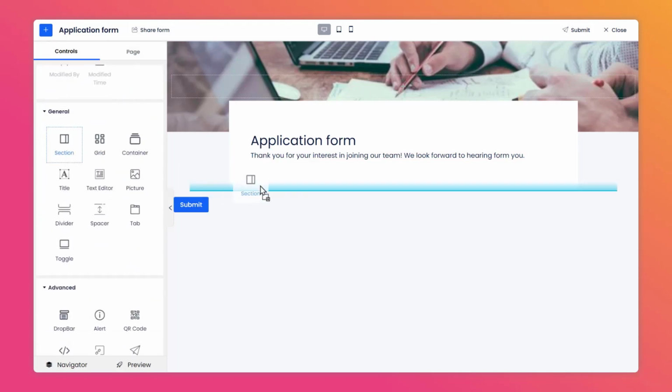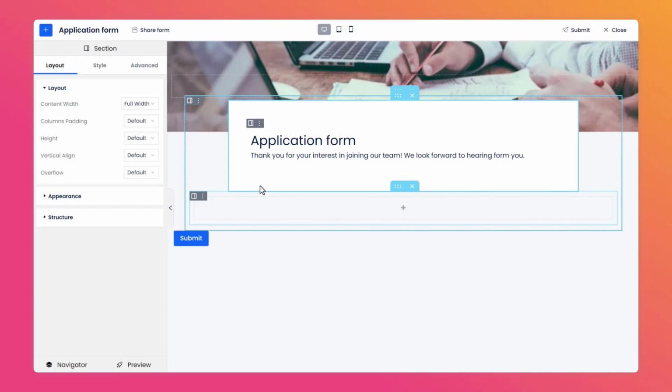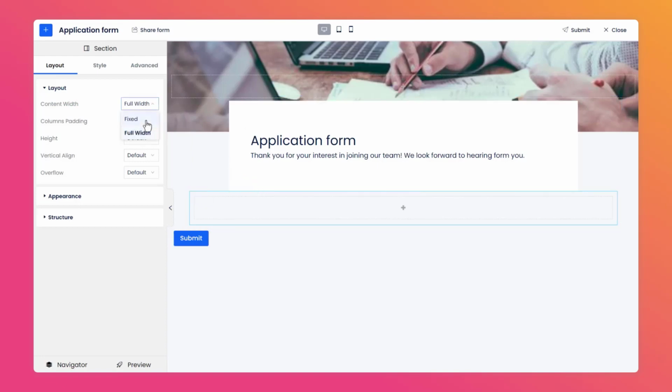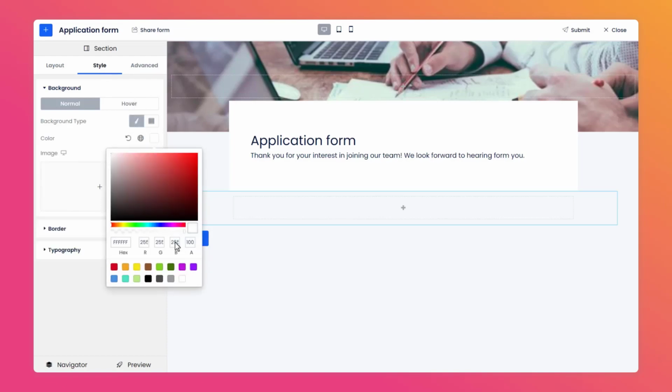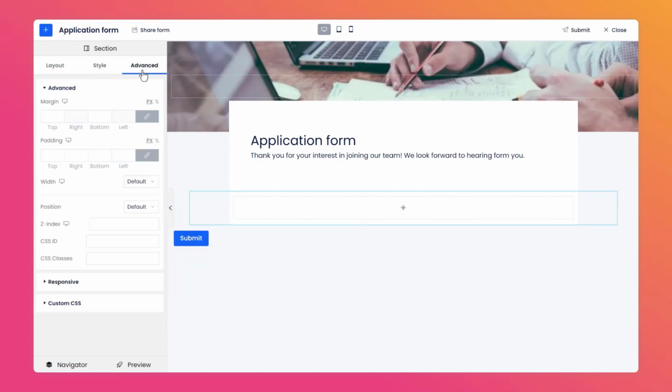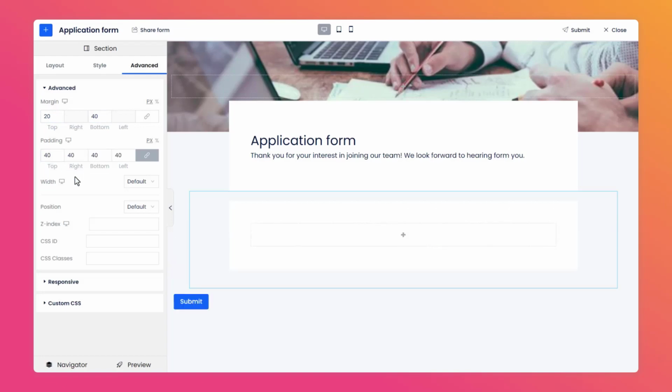Let's add another section control below the title section. The content width is set to fixed with a parameter of 800px. Click on Style Settings, and the background color is set to white. From the Advanced tab, set the margin top as 20px and margin bottom as 40px. Set the padding to 40px.